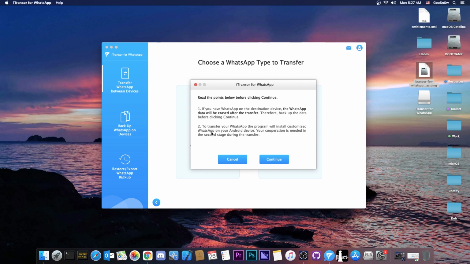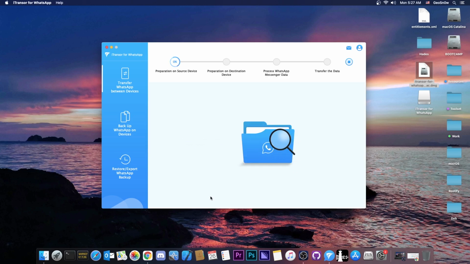The second point says, quote, "To transfer your WhatsApp, the program will install customized WhatsApp on your Android. Your cooperation is needed in the second stage during the transfer." What it means is that it's going to install a custom WhatsApp application to receive the information. So you're going to have to allow the installation. That's basically all. You press continue and it says preparation on the source device. So it's basically going to copy everything from the iPhone, everything related to WhatsApp, and it will prepare the data to send it to the Android device. That shouldn't really take a long time. However, make sure that your iPhone is indeed unlocked, because if it's not, it may interfere with the process.